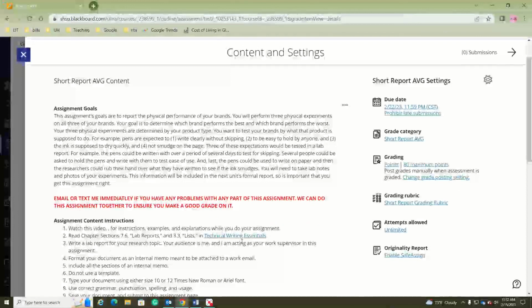Alright, so I'm going to go through the assignment, and then I'm going to open my document and show you what I want it to look like. Unfortunately, I can't show you how to do it because I don't know what software you're using, and some of the software I don't know how to do.